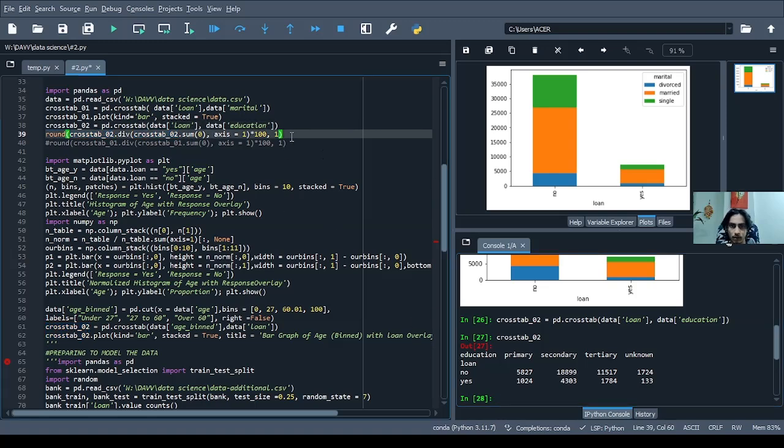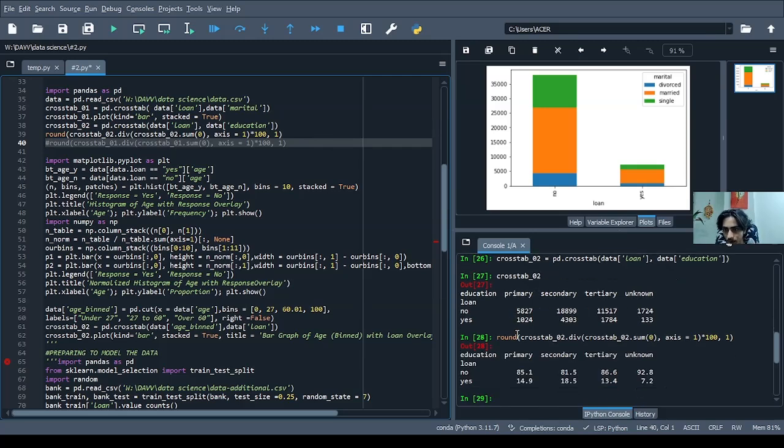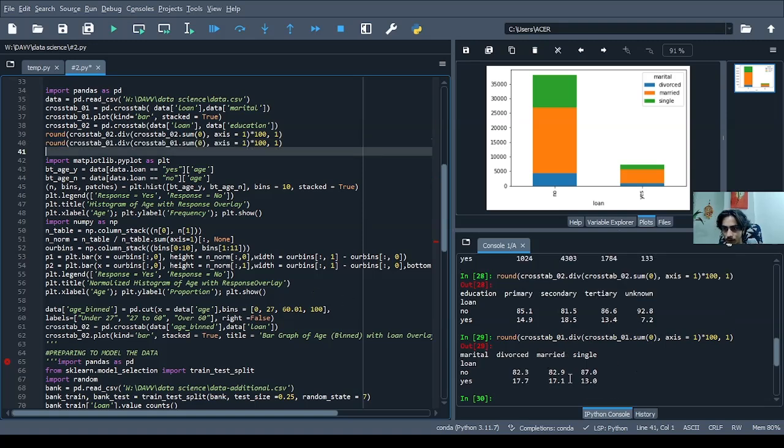Now we will round up the cross table. So crosstab two dot div, crosstab two dot sum, axis equals to one. This will show the percentage. Here it is showing the percentage of the data that we got above. We can do this also for crosstab one. This is the percentage we got. This is how we can create a bar graph.